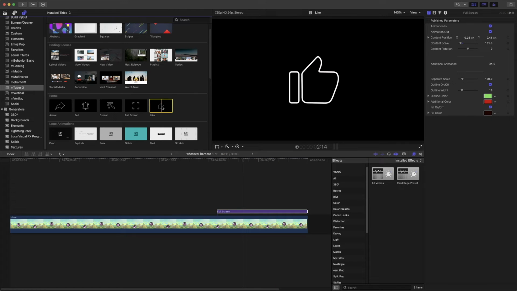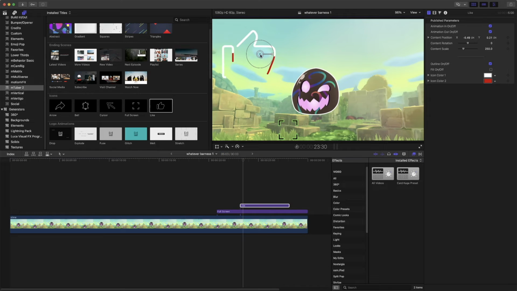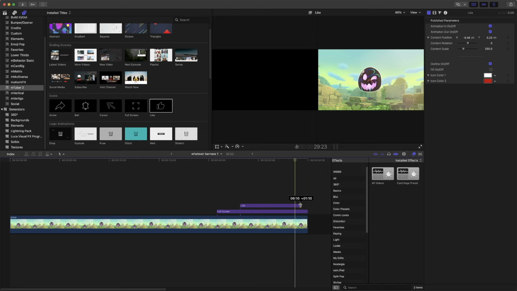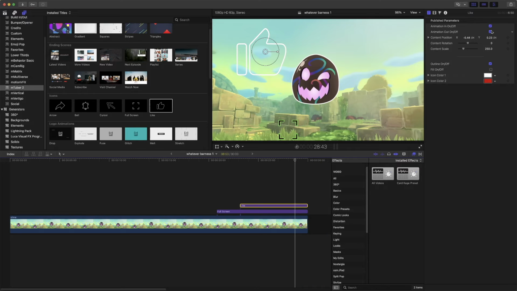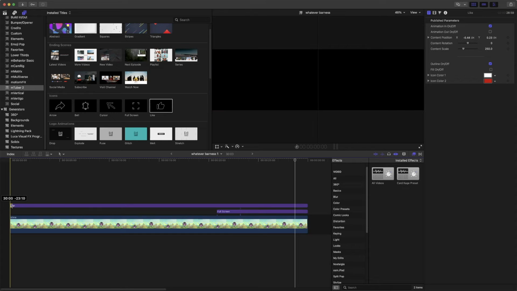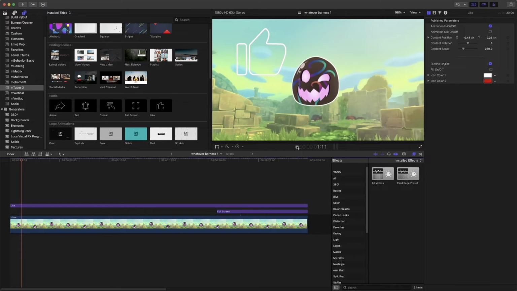Why not? And, say we want to show either we like it or we want other people to smash that like button. There we go. There is the symbol in out animation. We can turn off the out animation if we want. So let's go ahead and turn off the out animation. So what will happen is if we put it all the way here, then from the get-go, it just lasts throughout the whole thing.